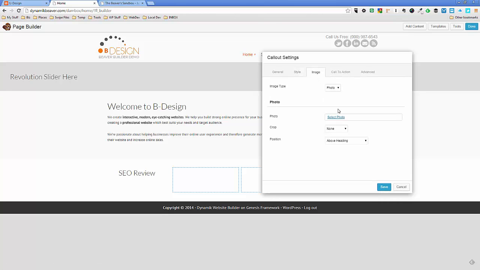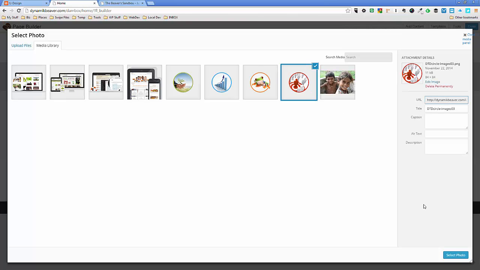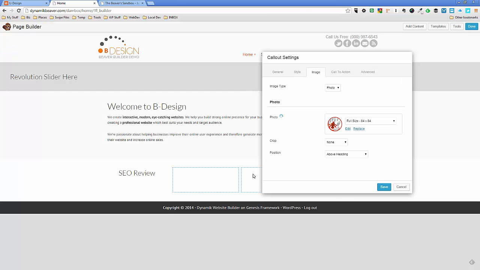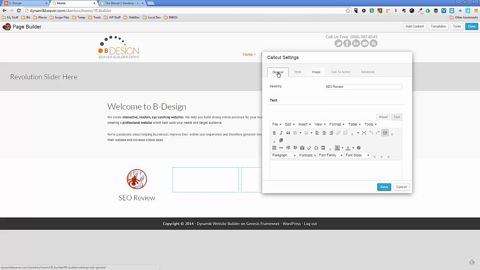And we'll choose a photo. Let's go and select a photo. Now that first one was the red one, so I'm going to select that and put that in. As you can see, it's now coming together. So the last thing we need to do is add the text.